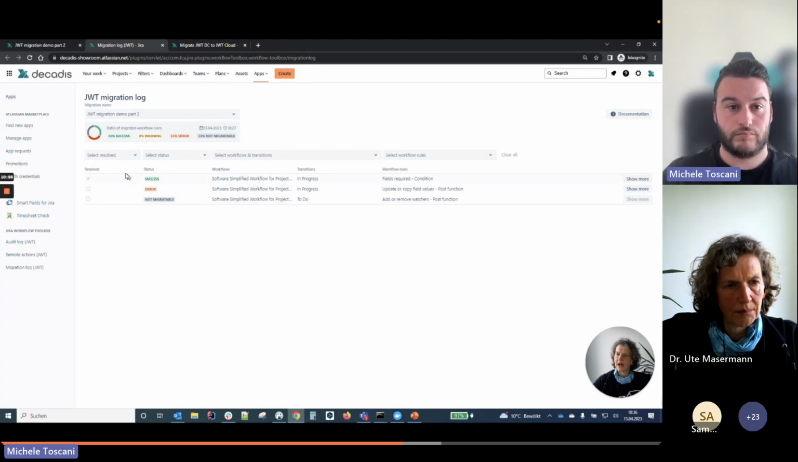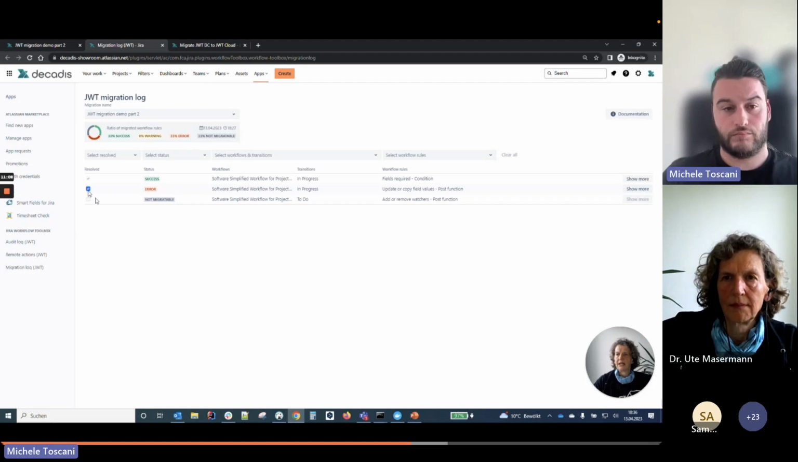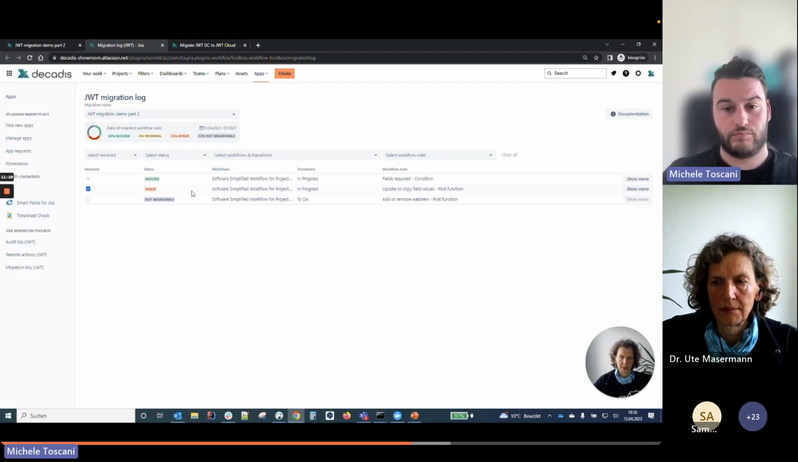Let's come to the last column here. It's the resolved column. If you have lots of workflows and workflow functions, you have to care about what you already have handled and what not. So you can check this one to say, I don't want to care about the error here, it's fine for me. And you can also uncheck it for sure. In case of success, it's already checked.